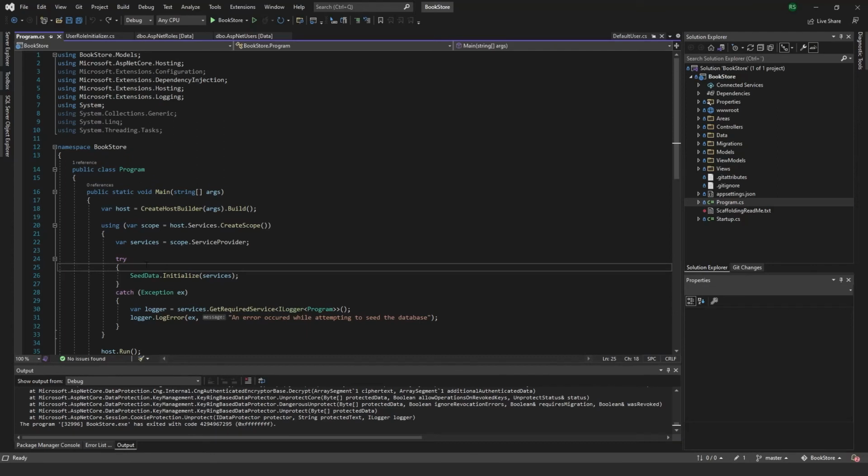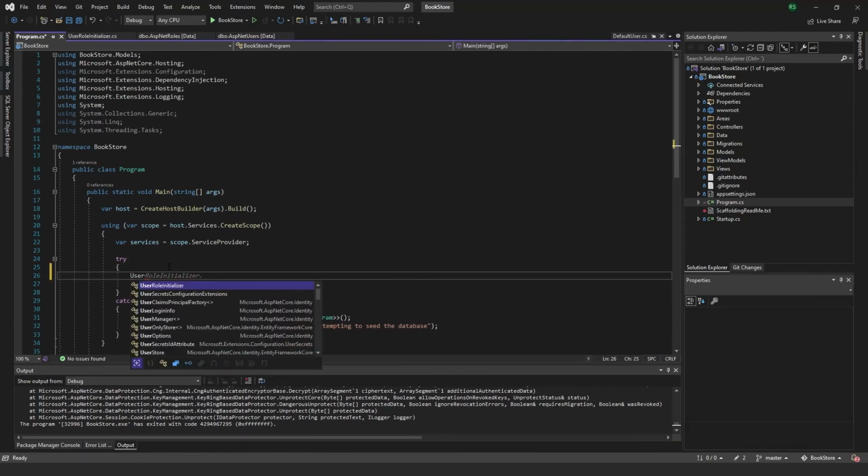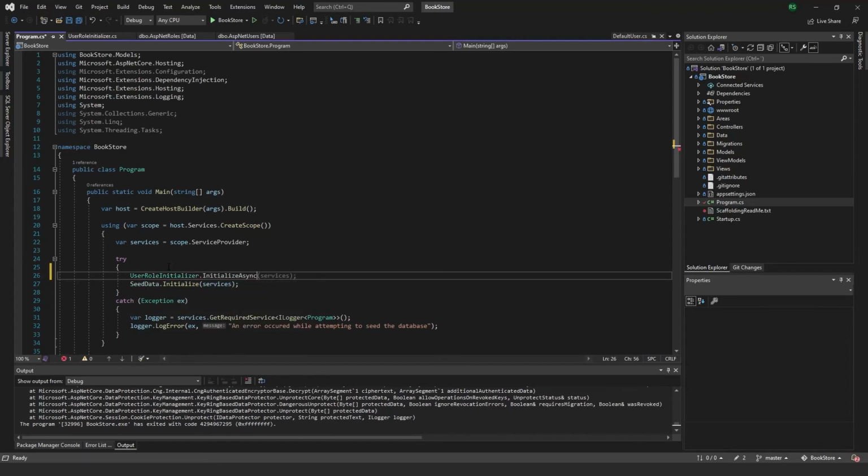Now we can go to the program. And in here, we already have this one set up. So we can just pass it in here. User role initializer dot initialize async. And we pass in the service. And we also need to wait this one. So we can actually comment this one out because it's already been seeded, just so we don't get confused.